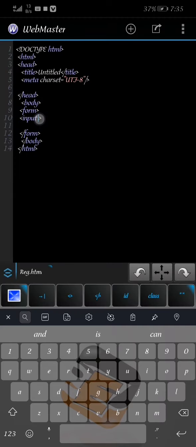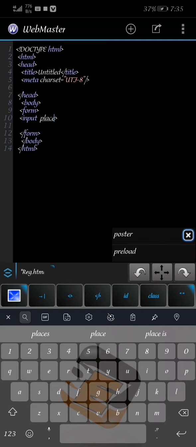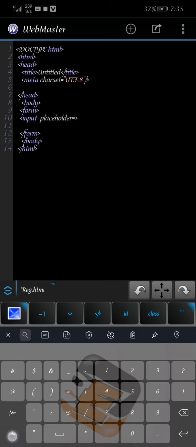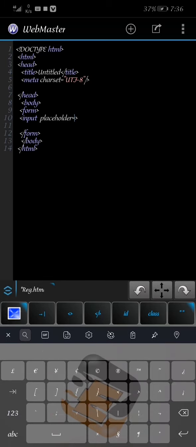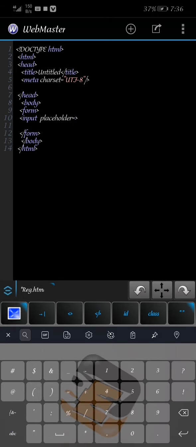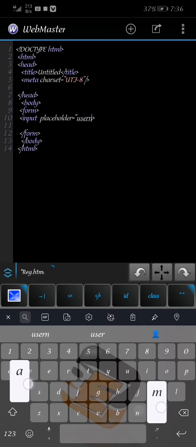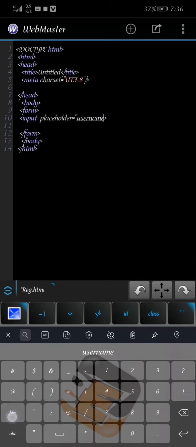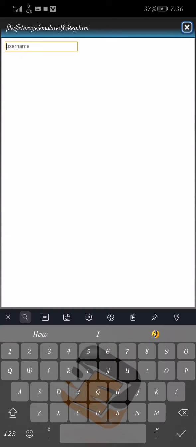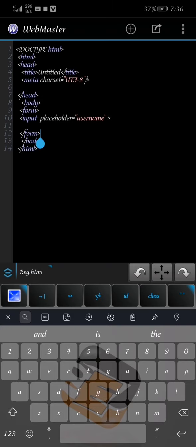Now you can add a placeholder to this input tag. A placeholder is the text that people will be able to see in the input box. Let's use for example username as the placeholder, and you save. Now when you open it up, you can see it's showing username in the box, not typed there, but just there to guide the user that it is a username that you enter here. So that's how you create those boxes.